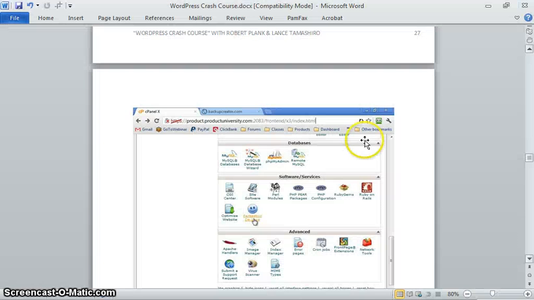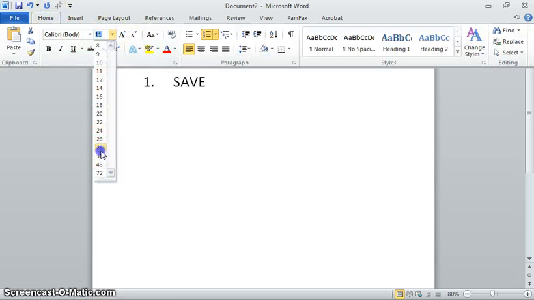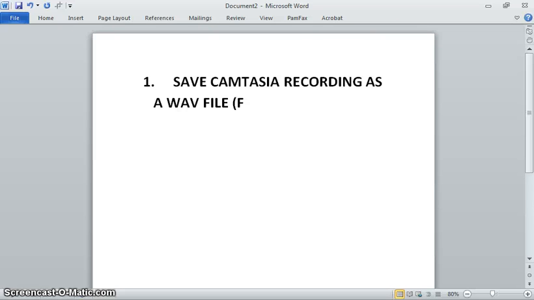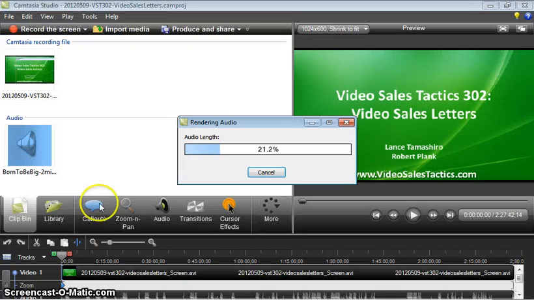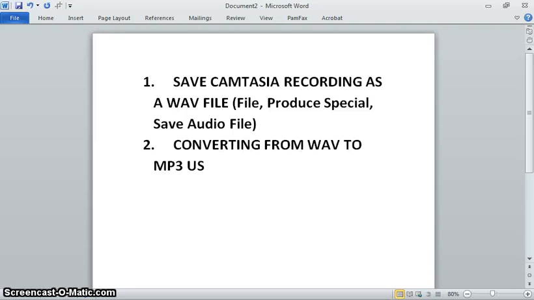And actually, I guess I should open up a Word document to explain this to you. So what we're going to do first is, let me make this a giant font. I would normally have a marker, but since we're using Screencast-O-Matic, I don't. So we're going to save the Camtasia recording as a WAV file, which is File, Produce Special, Save Audio File. And once that has finished processing, it's about 20% finished, we will then be converting from WAV to MP3 using Goldwave.